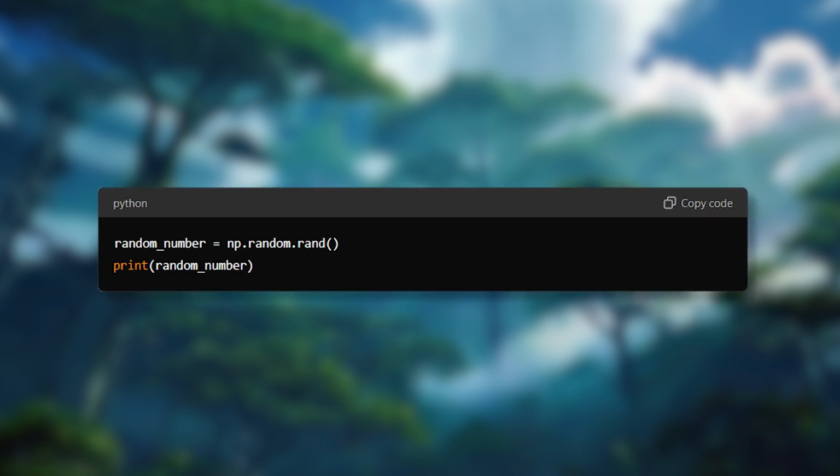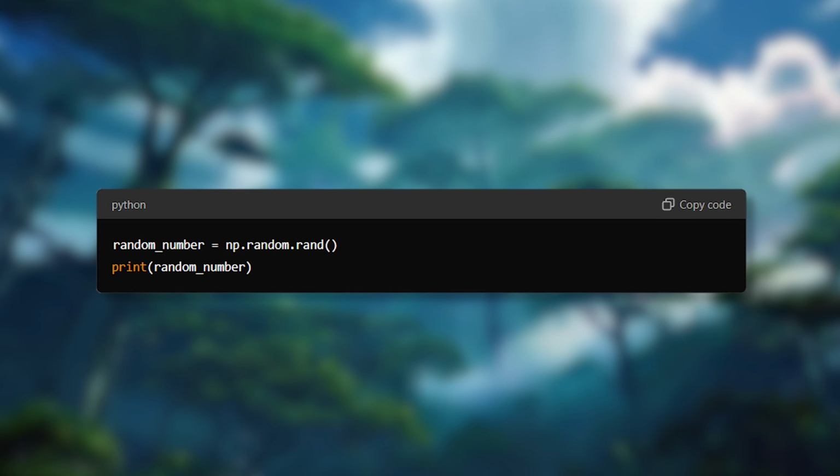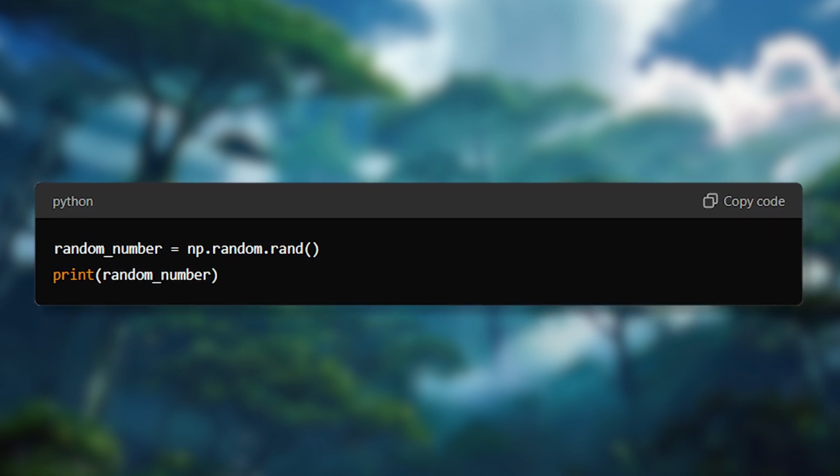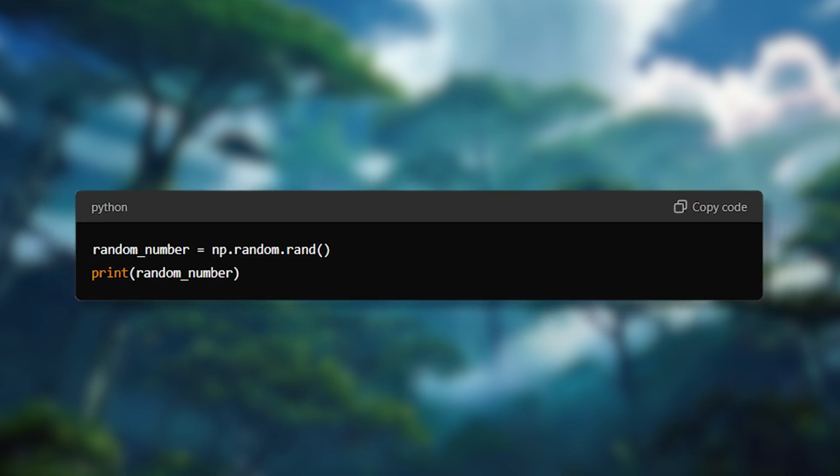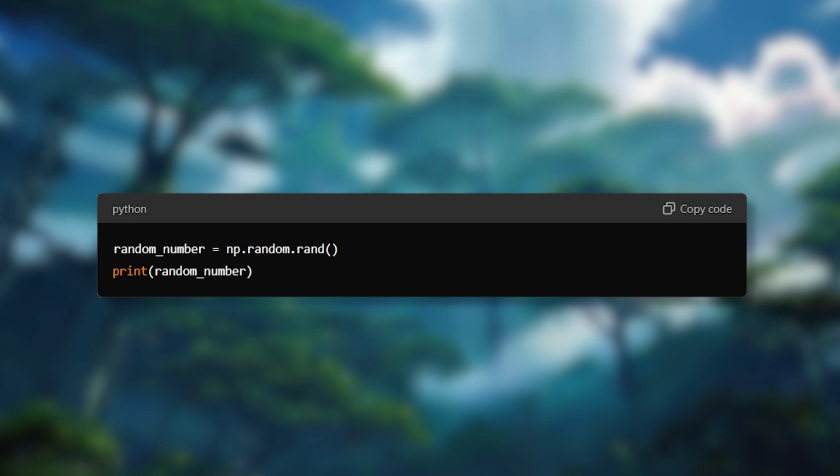Now we're going to generate random numbers between 0 and 1. np.random.rand generates a single random float in the range from 0 to 1. This is useful for tasks requiring random float generation.